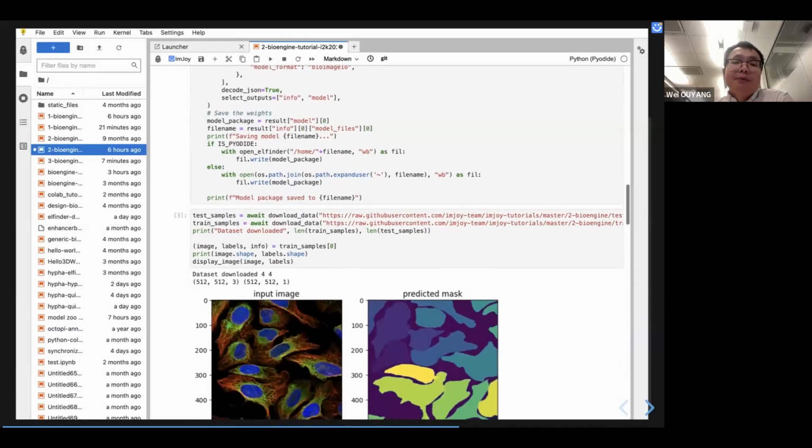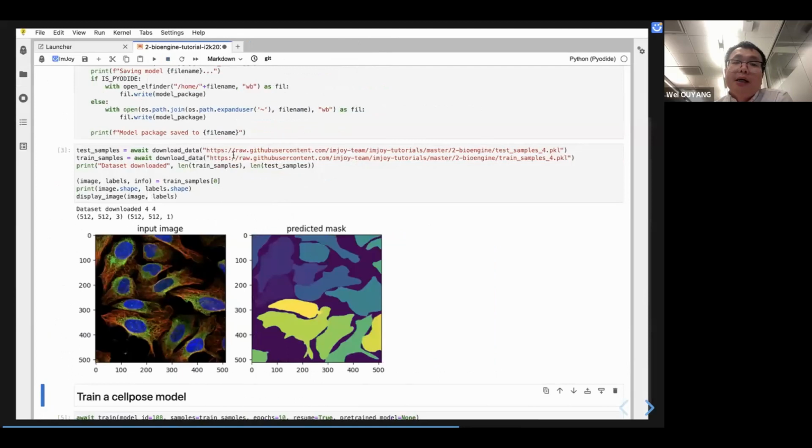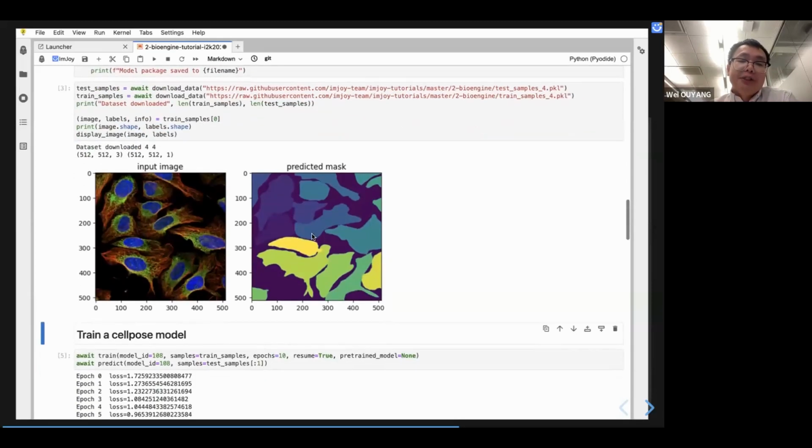Let's see. So here, what we are doing is to train a Cellpose model. The idea is that within the BioEngine, we want to provide a public free service for users to upload some images with labels, like input image and predicted mask. This is actually the ground truth mask in this case. And then you can upload this to our server, and the BioEngine will train a model for you, and then you download it. This is the idea.